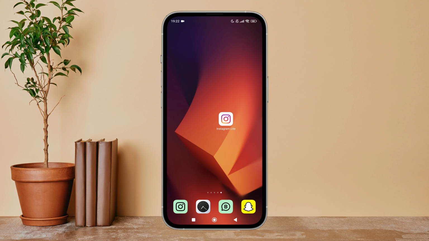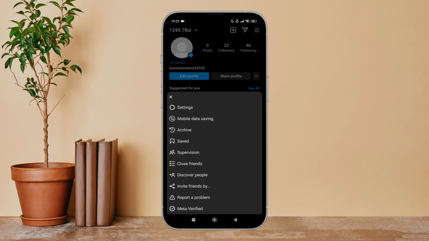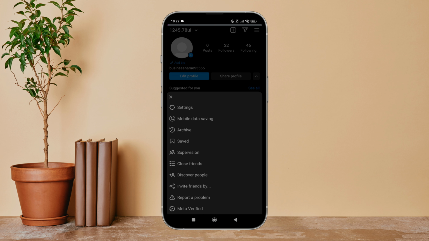Today in this video, I am going to guide you through how you can turn on reminders on Instagram Lite. So let's get started. Firstly, open Instagram Lite app in your device. Then tap on your profile icon if you haven't. Next tap on three lines icon. After that, tap on settings.